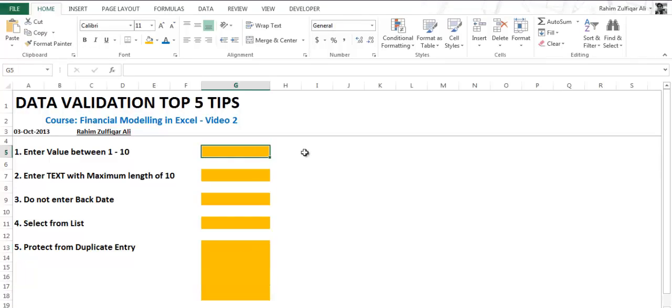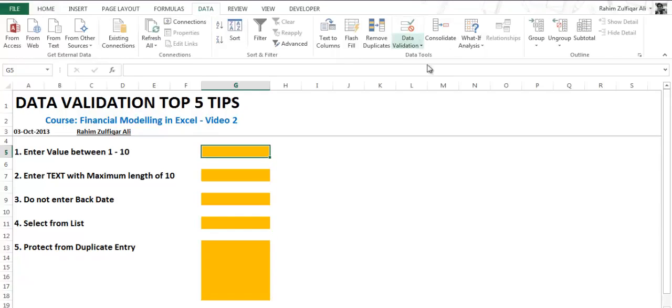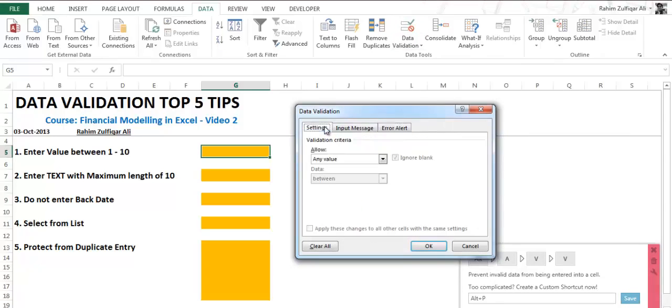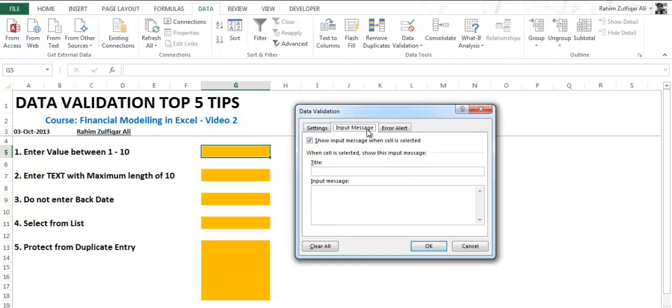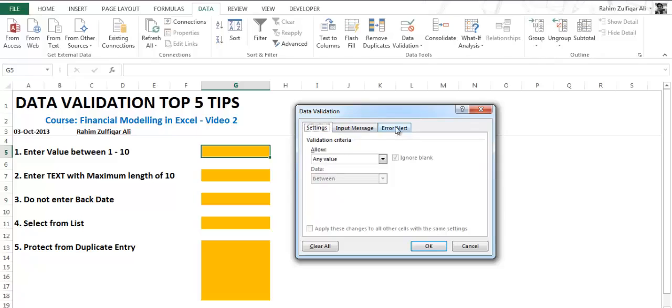For applying data validation we have to go to the Data ribbon, and here in the Data Tools tab you have a Data Validation button. Click on the Data Validation button and you will get the Data Validation window right on your spreadsheet. This consists of three tabs. The first is Settings, second is Input Message, and third is Error Alert. We will discuss all three one by one.